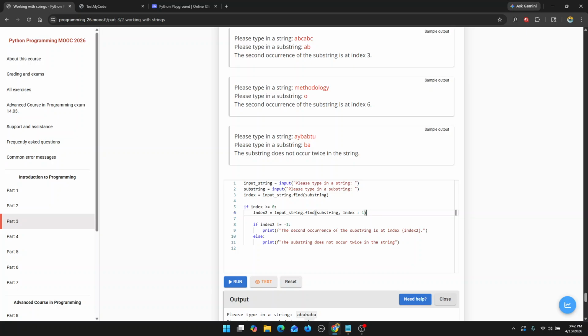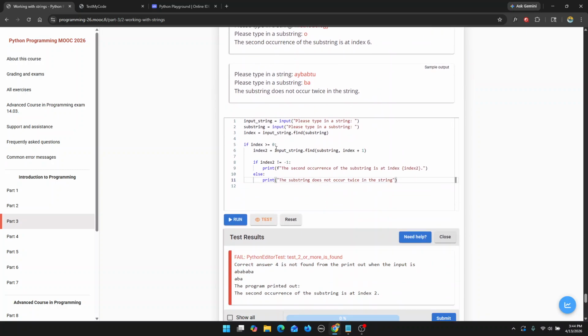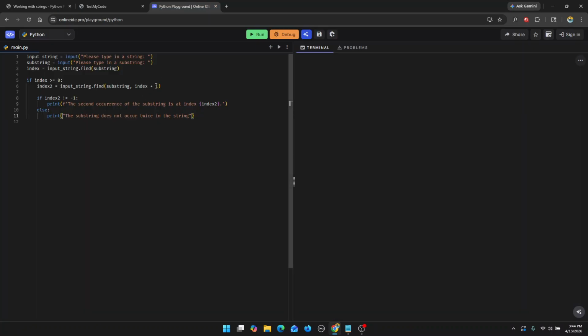Let me think about this. Okay, so I went back and reread the instructions here, and it says that in this exercise, the occurrences cannot overlap. But in our solution, because we're not going through the entire match onwards, right? We're just incrementing from the index. So I think this might have to be the length of the input string. Let's see what happens.